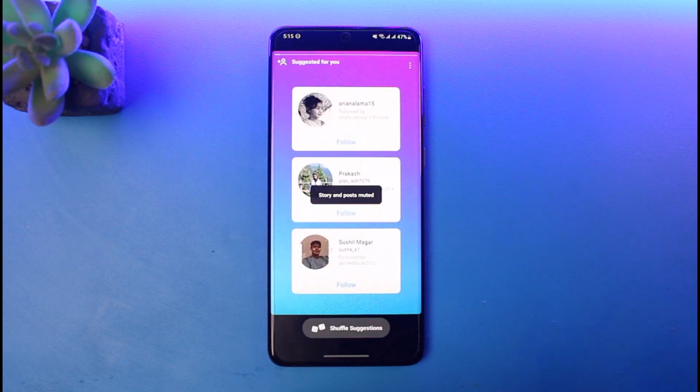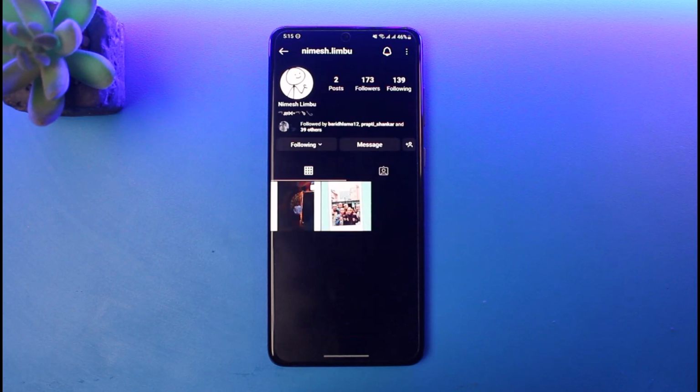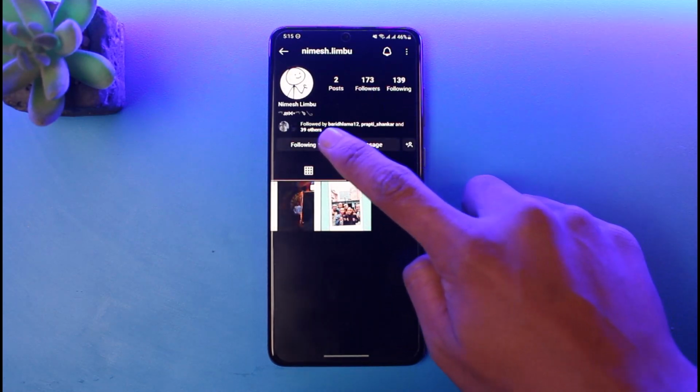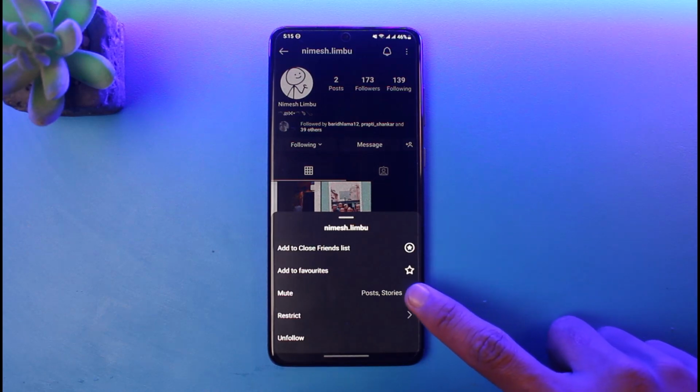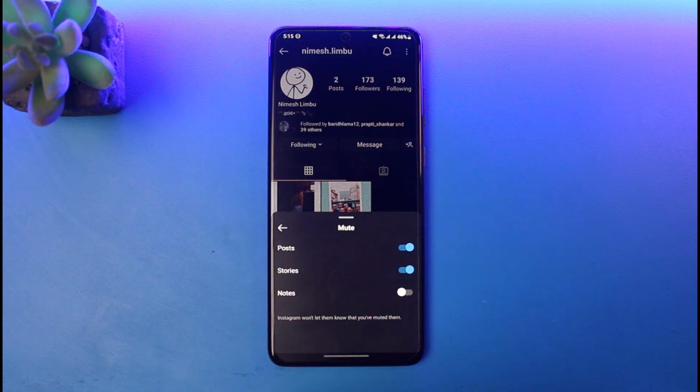Now if you would like to unmute them, you simply have to go to their profile page again, and then you'll find multiple options over here. You could basically tap on this following button, and then here you'll find the option called mute. Tap on it, and then here you can simply turn off the toggle next to this in order to unmute them. But this is one of the most simple ways to actually not get recommended their posts and stories.